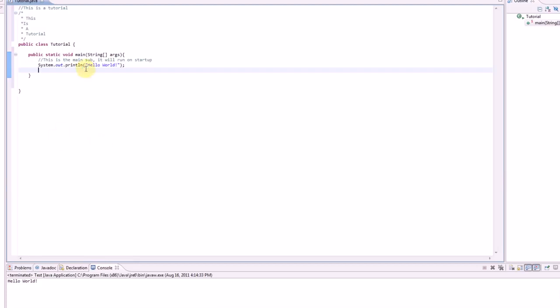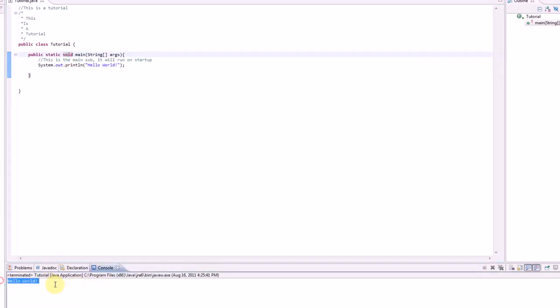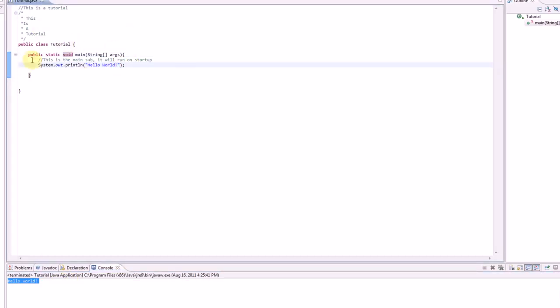And then it'll take a little minute, it builds, and then it will run. And in the console down here, as you can see, it says hello world. And that is because we actually typed hello world and we actually wanted that to be said.